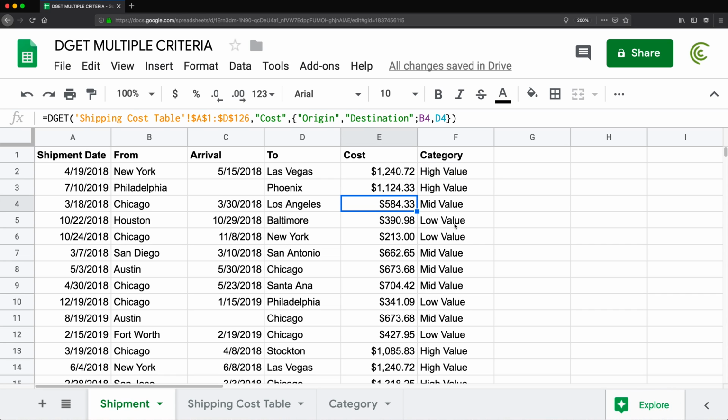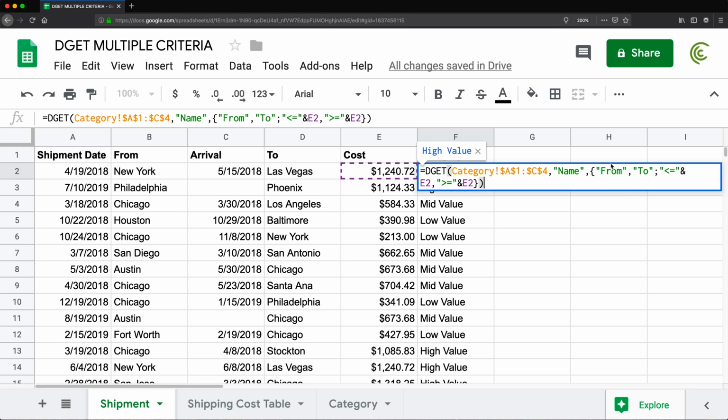See, that's mid, that's low, that's high. So I was basically just doing this to show you that you can also do this less than, greater than, and this type of matches if you needed to as well, instead of just doing the value itself.